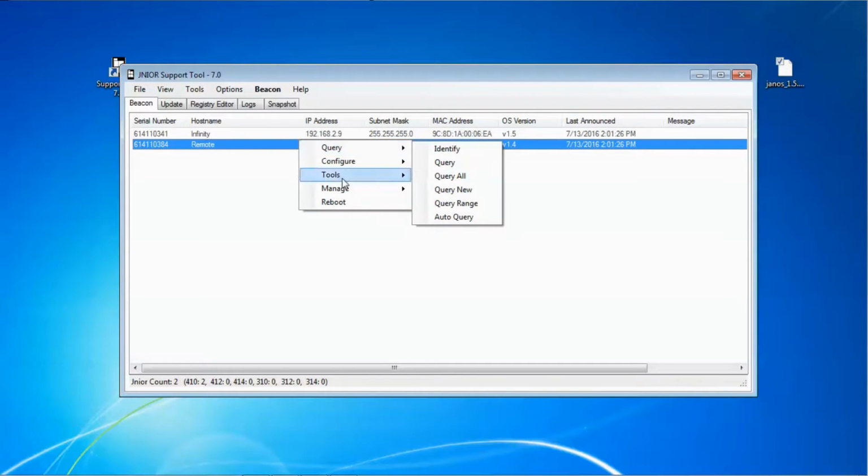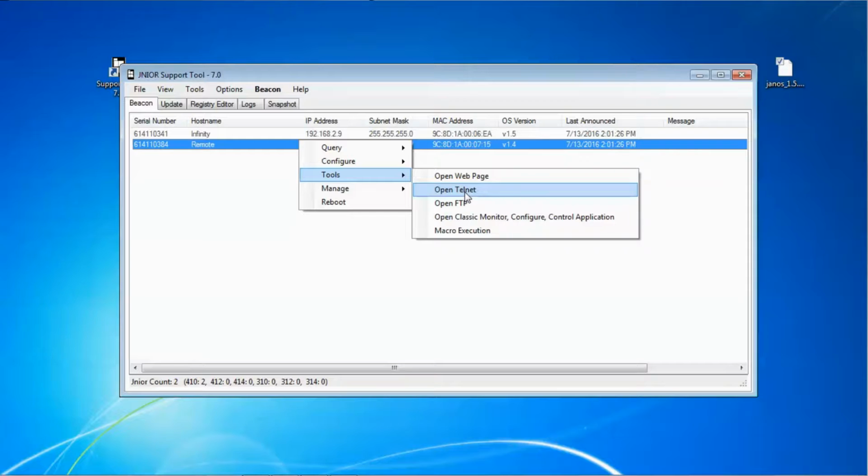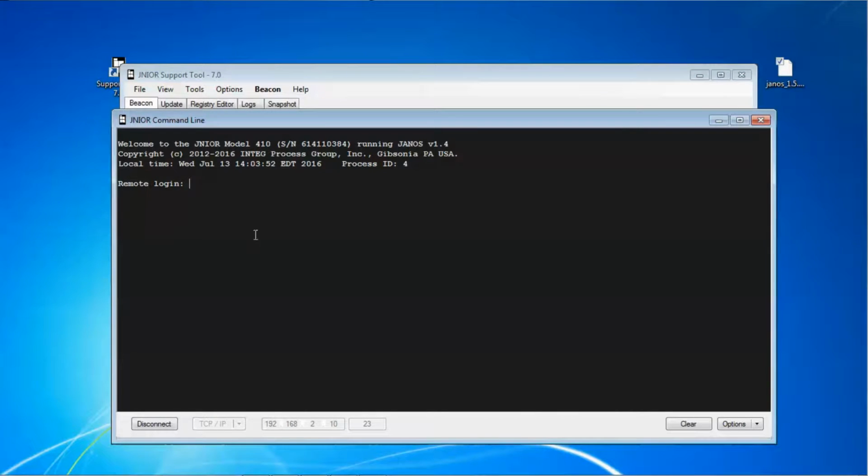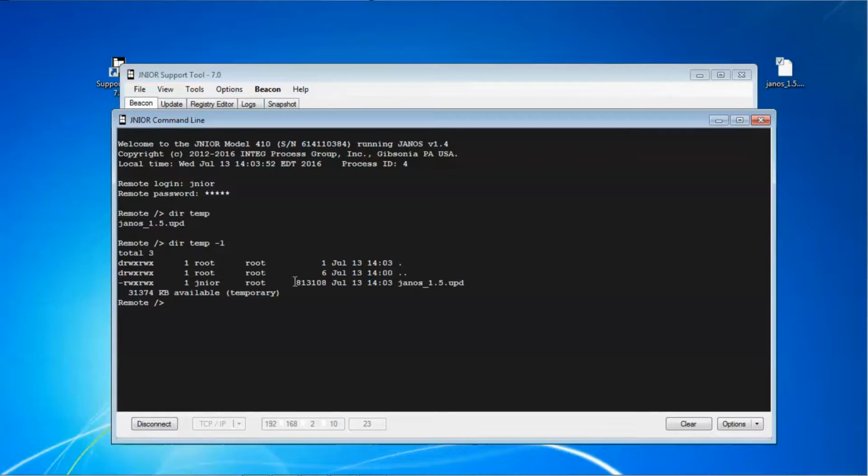Now, we want to go into the command console, and one way to do that is through Telnet. So we see here we're talking to the JNIOR, and it's version 1.4. We want to update that to 1.5. And again, we need to log in. Okay, now just to verify, we can see that we in fact have the file that we uploaded in our temp folder. You can get more file details with a lengthy listing, and there you go. And it was just uploaded today.